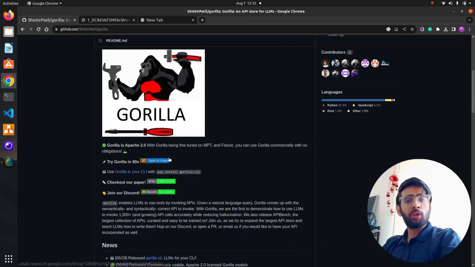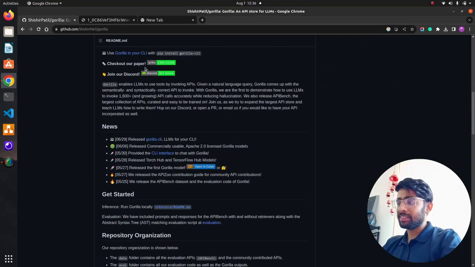They have a Colab repository as well, pretty neat and clean. I have taken a few code snippets from that Colab as well. It says, try Gorilla in 60 seconds. They also have a CLI, a command line utility or tool, if you want to use it. If you read, it says Gorilla enables LLMs to use tools by invoking APIs.